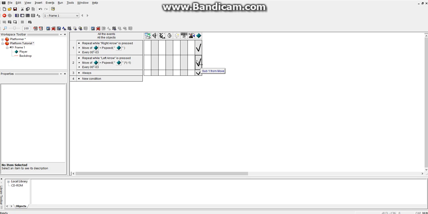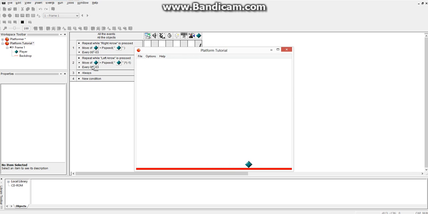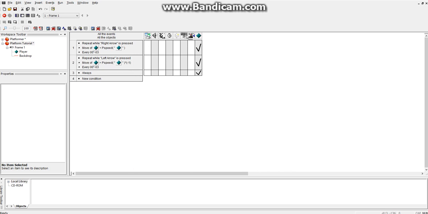Now we've got our acceleration, but we still need our deceleration. Because now, if we test it and we go right, it won't stop because we haven't added deceleration yet. So in order to do that, we're also going to do every 3 milliseconds. So this one will be accelerating at the same rate as it's decelerating. You don't have to do that. You can always change this to something else, if you want it to decelerate slower or faster.